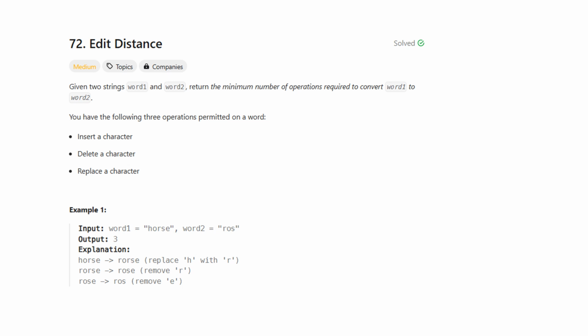Hey, hello. LeetCode 72, Edit Distance. This is a classic dynamic programming problem. We are given two strings, word1 and word2, and we can do the following operations: insert, delete, and replace. Our goal is to calculate the minimum edit distance from word1 to word2.